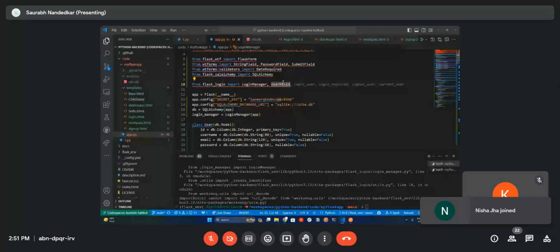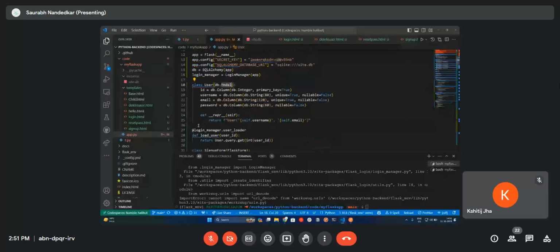Here, because this is a login library, we have a user mixin that is basically connected to our user model. So this is our user model, and we'll attach this mixin to this model.